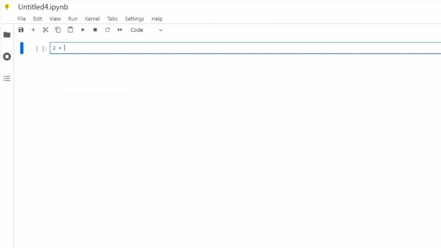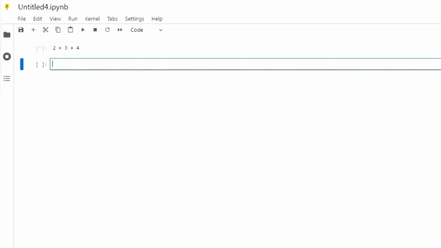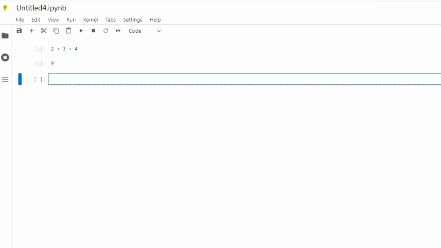Now let's look at an example with an addition operator. We have the expression 2 plus 3 plus 4. The addition operator is left associative. So first we will be evaluating 2 plus 3, and then the result of this grouped expression is added with 4, and the final resulting value will be 9. And here the addition operator is grouped from left to right.